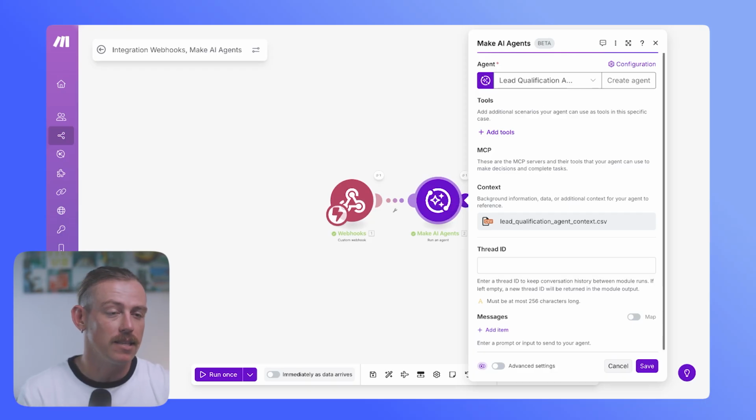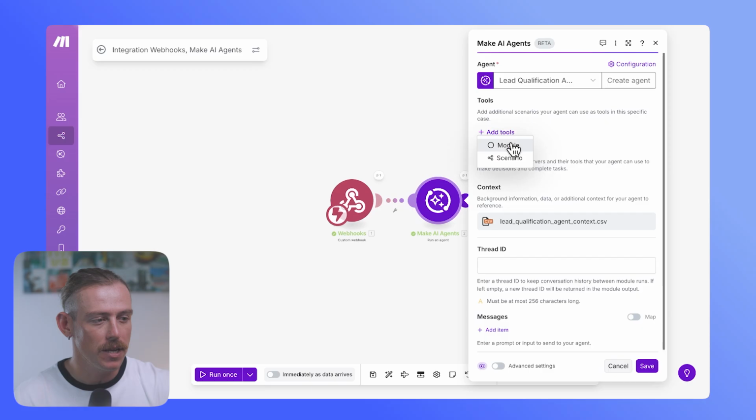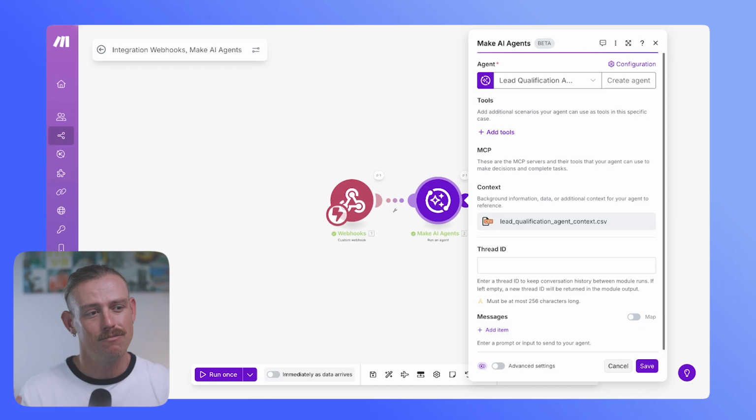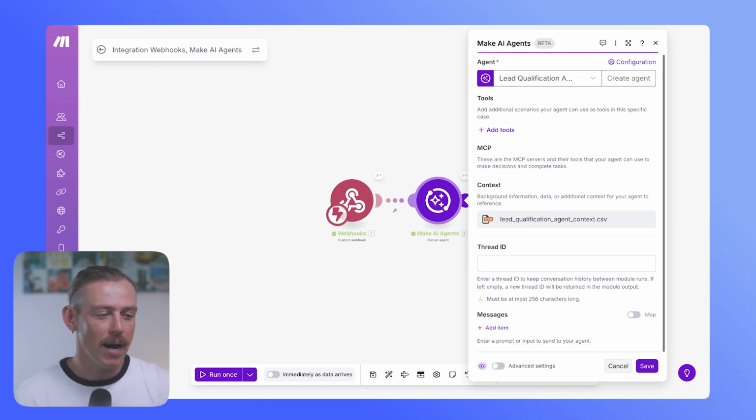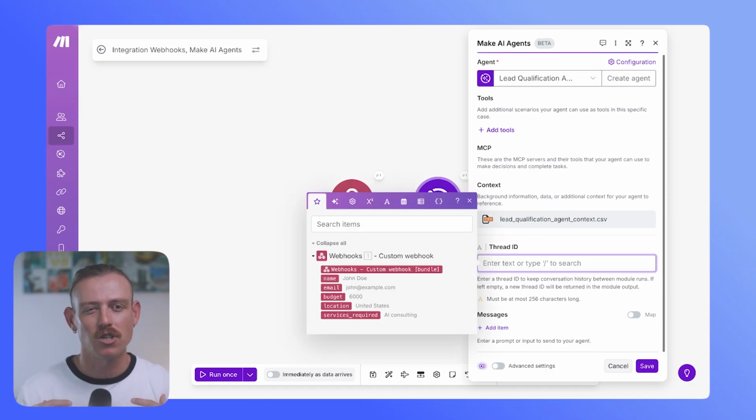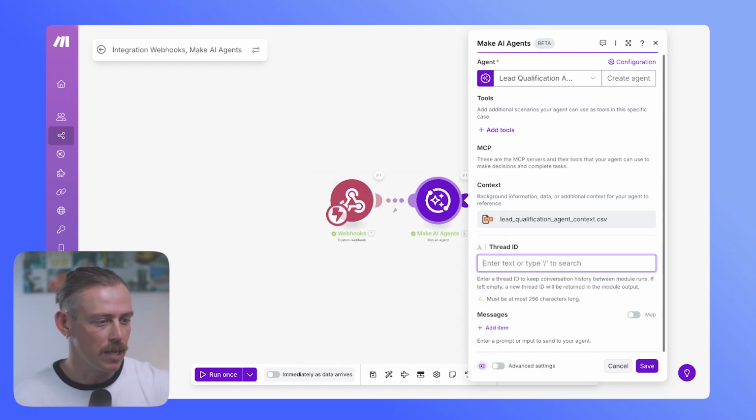We know that we've already selected the lead qualification agent, but we also have the ability to select other tools that Make's AI agents can then use to do its job. For instance, it may want to take a look at a particular database that we have within SmartSuite. Well, we can enable it to connect to another module or another scenario and get that done. Beyond that, we've got that context. We already discussed this. We've got the thread ID, which will enable you to keep conversation history between chaos and losing your particular threads.